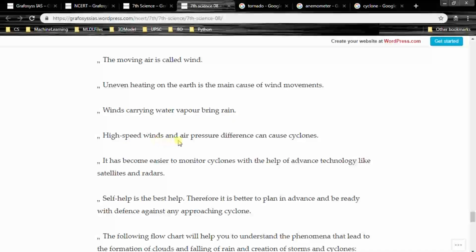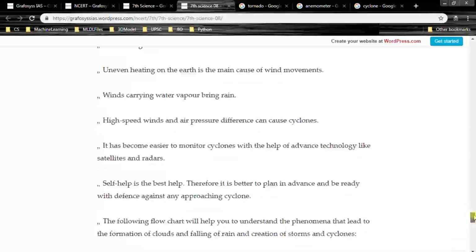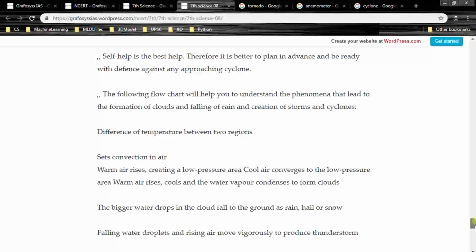High speed winds and air pressure difference can cause cyclones. It has become easier to monitor cyclones with the help of advanced technology like satellites and radars. Self-help is the best help. Therefore, it is better to plan in advance and be ready with defense against any approaching cyclone. Difference of temperature between two regions. These are the things which are given in the book.